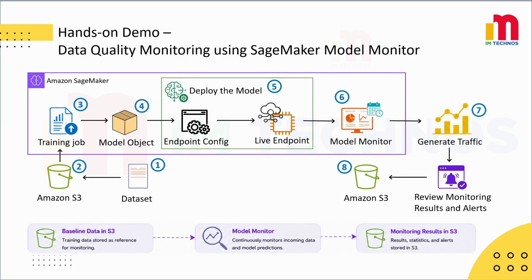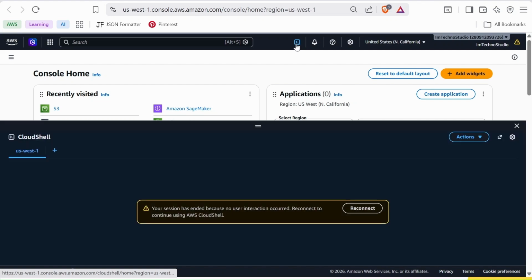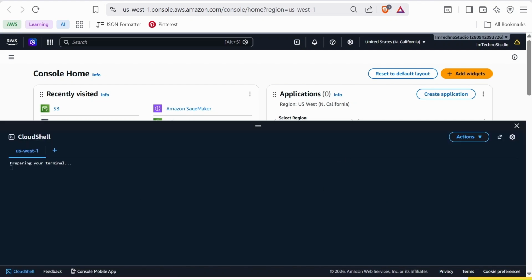The objective here is to understand the monitoring workflow. The process remains exactly the same whether you are working with a small demo dataset or a real production workload. Now open a new tab. At the top of the AWS Management Console, you will see the AWS CloudShell option in the navigation bar. Click on it to launch CloudShell.